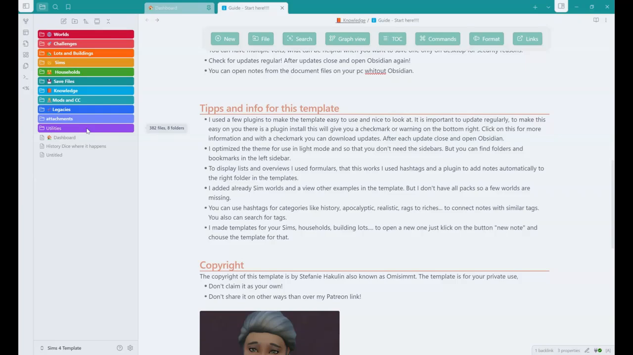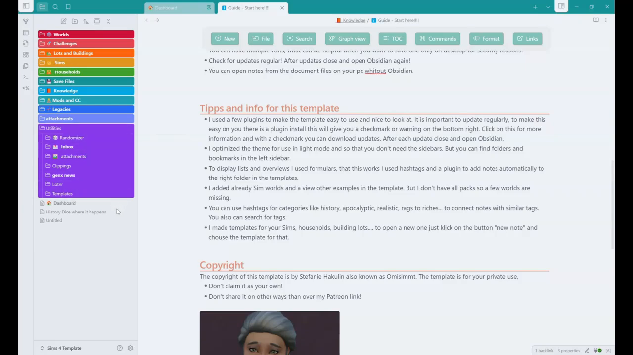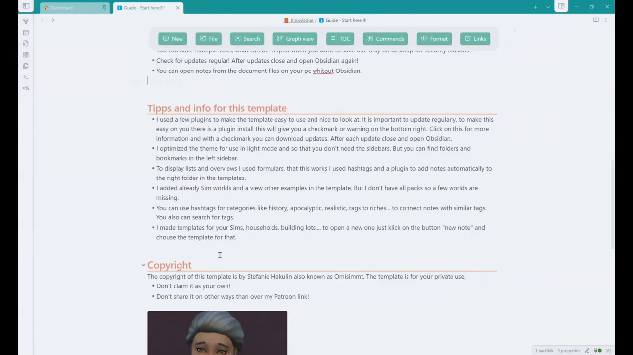But here would be the utilities and the templates. The templates help a lot with making things easy for you. It's just good to know. You don't need this. We close this again here.